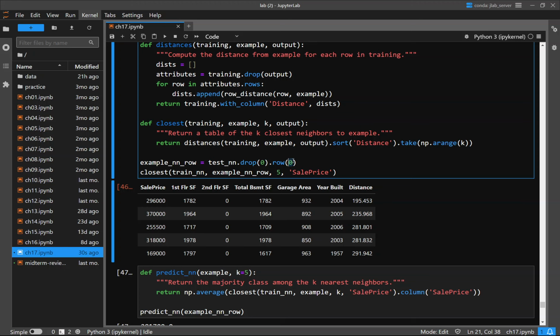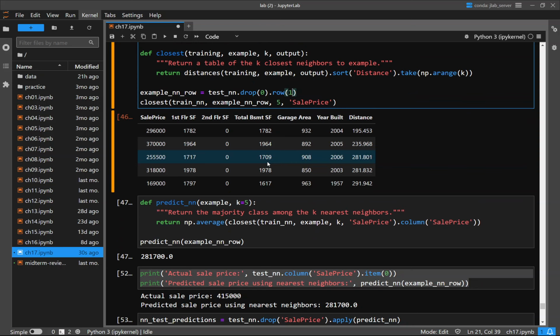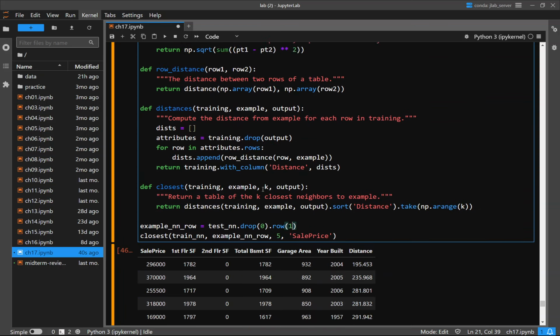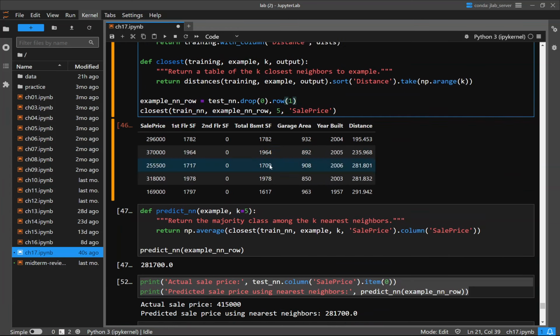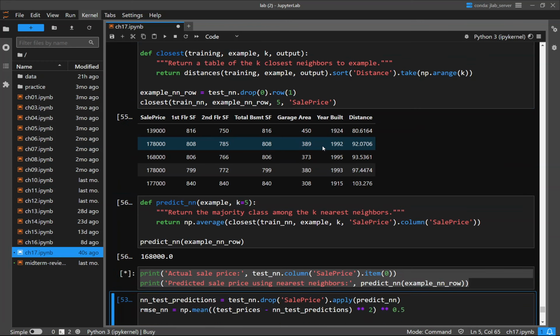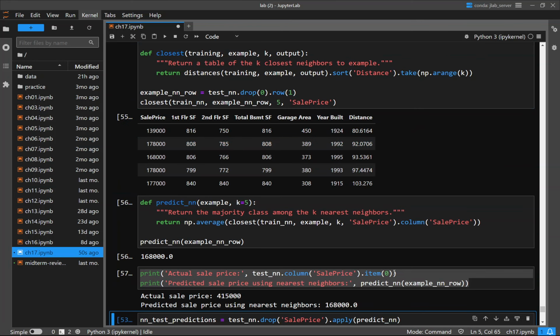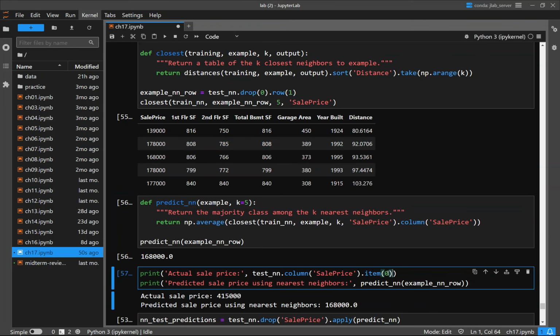Let's try like row 1 or something. Let's have row 1 be our example. Let's see, drop 0, row 1, go find the closest ones. And don't use that one, that is the idea. I guess that's fine. Yeah, it's always going to be off a little bit. Actual sales price is now, it was item 1. There we go. Now it was 107 versus 168. So it's close for some of them, far off for others. Let's go back to row 0.